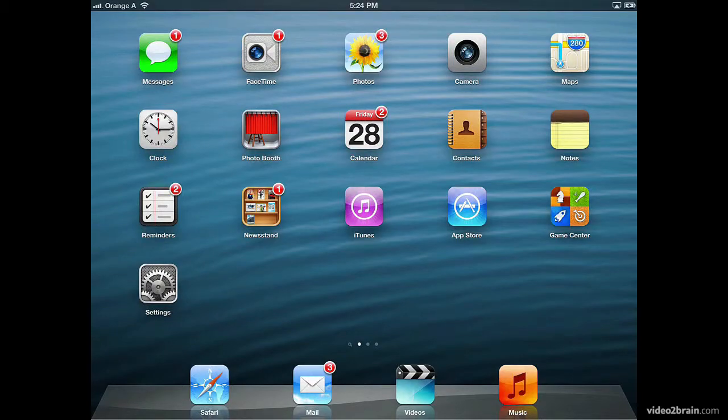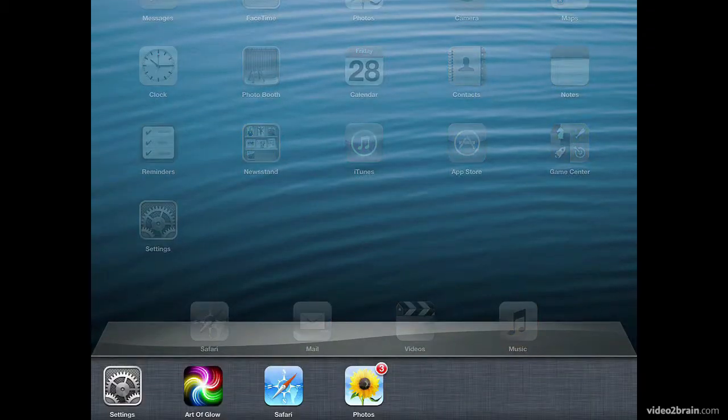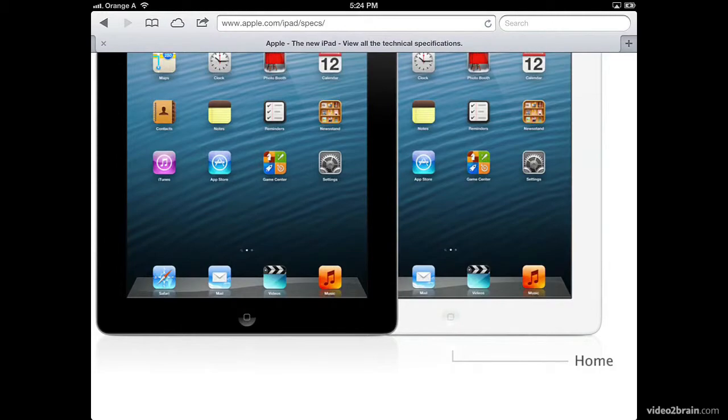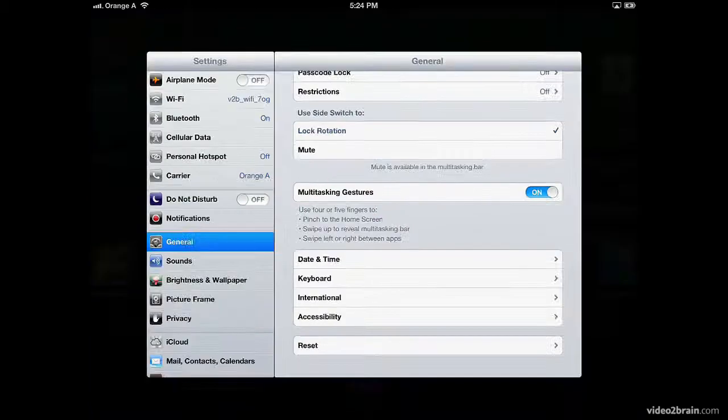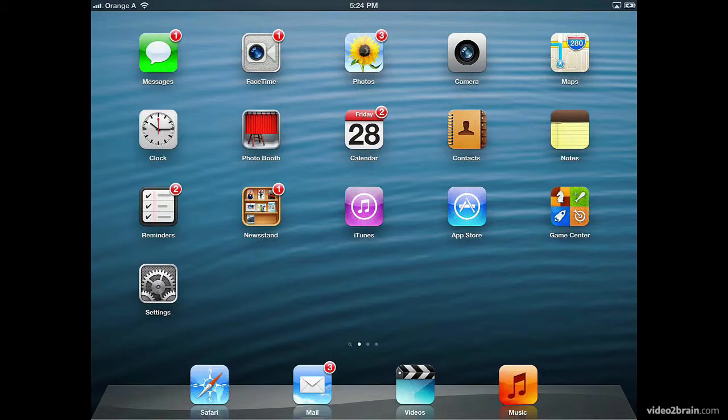4 or 5 fingers on the screen and sliding up will reveal the multitasking bar. If I switch to an application like Safari, and then put my fingers on the screen again and drag to the right, you'll see it switches to the next app. Finally, once again, 5 fingers on the screen, pinching down to go home.